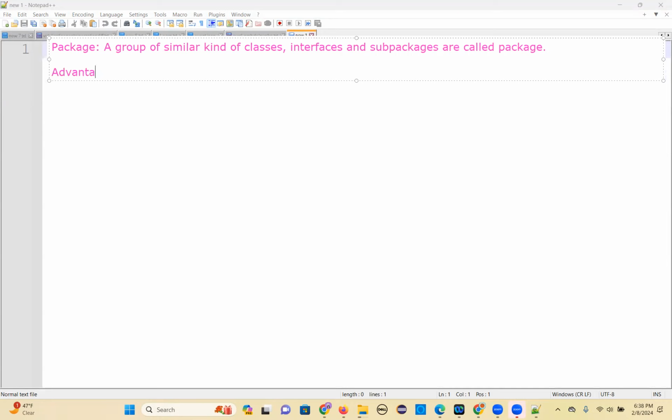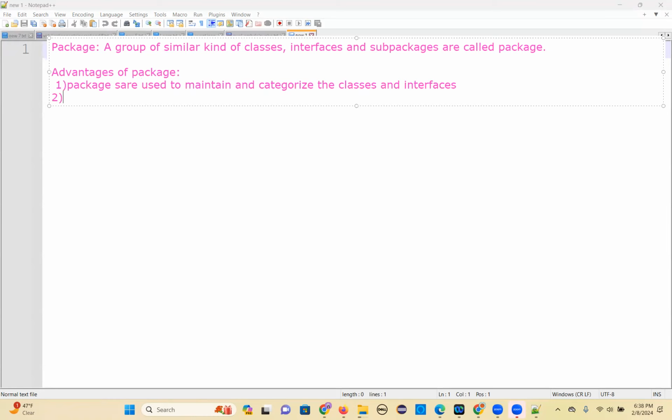So the advantage of a package: packages are used to maintain and categorize the classes and interfaces. So packages resolve naming collision.